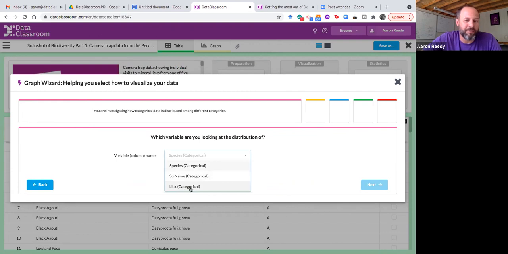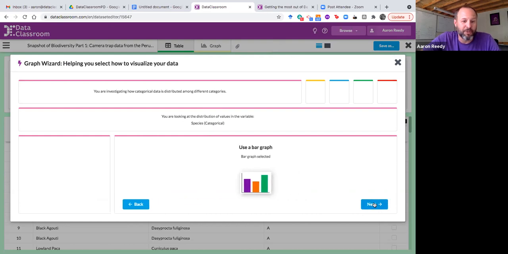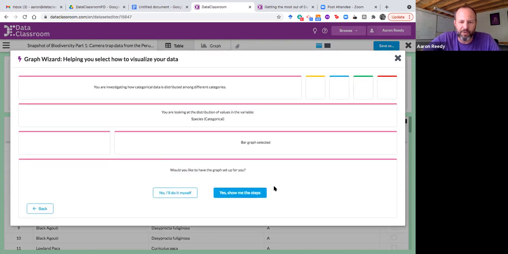That's a different question, but also a question of proportions. But for this one, I'm gonna check species. And now here's a situation where students are presented with 2 options, and both of these are completely okay. A pie chart, a bar graph, either one is acceptable. I'm going to go with the frequency chart, the bar graph, and I can show you how to move between the 2 of these as well once we make the graph.